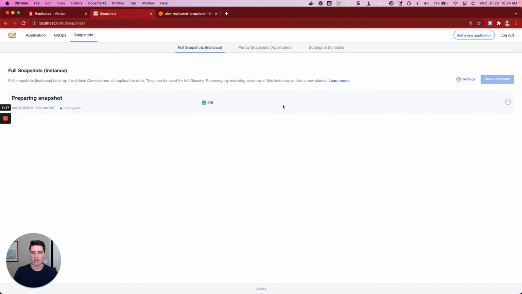So I'm going to go ahead and start a snapshot. And this is going to back up the resources that were defined in that backup resource that we included. So it's just going to be the standard stuff, the admin console, as well as the resources from our vendor's application. And this will take just a minute to generate. You can see that it's in progress. It'll take just a minute to perform.